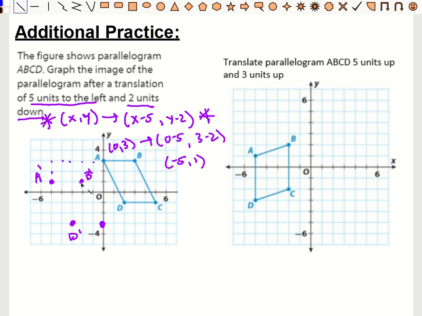This is the final image after we performed the translations. Again, same size, same shape, same direction. I just slid it over to the left and down.